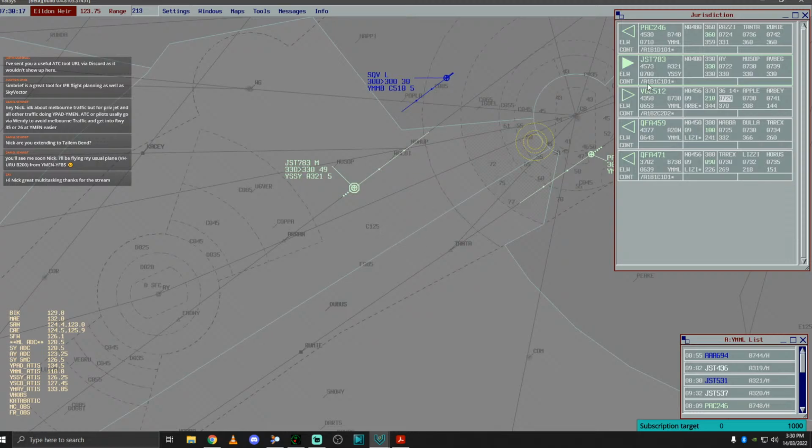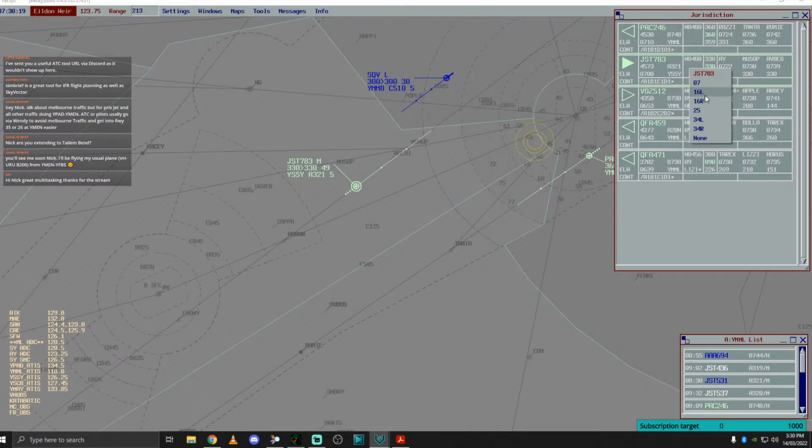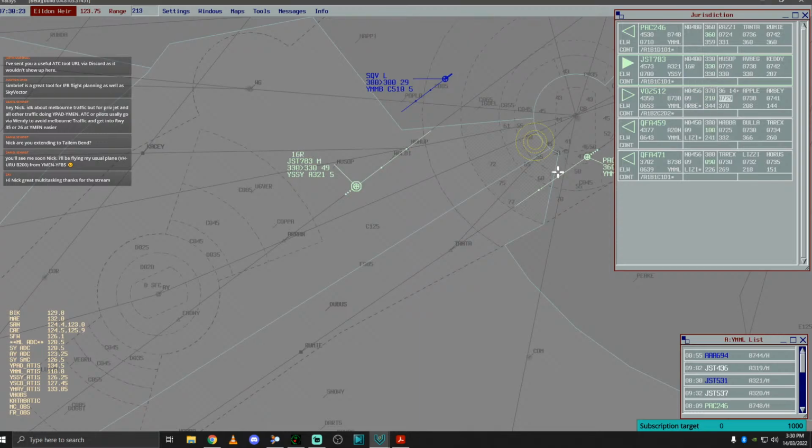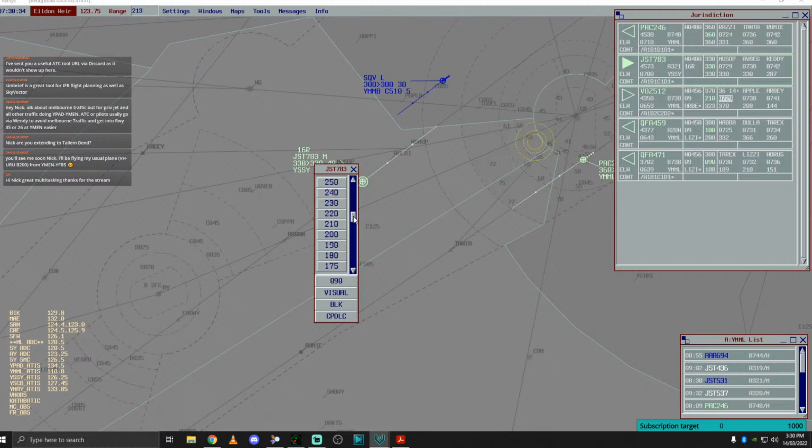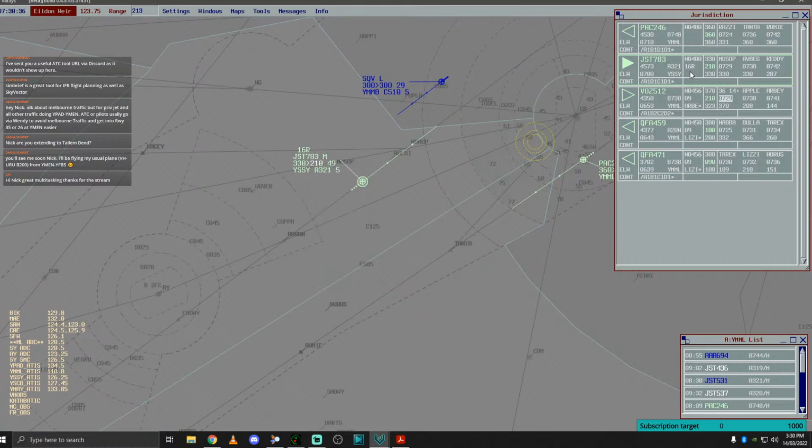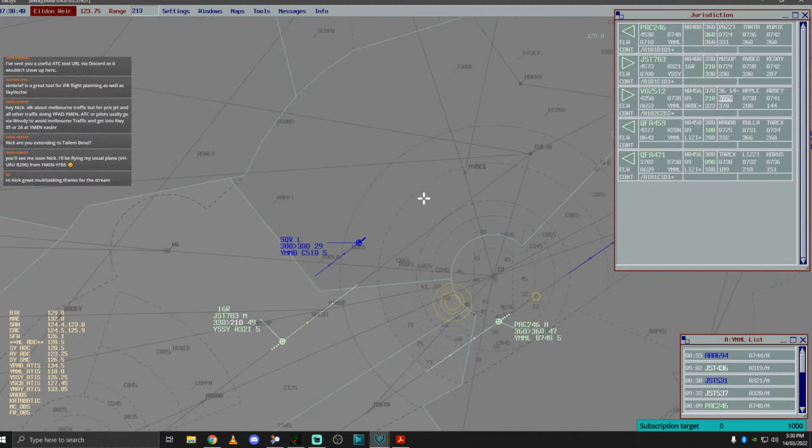Jetstar 783, star clearance available. Jetstar 783, you're cleared the River 3 arrival, runway 16 right, when ready, descend to flight level 210. River 3, 16 right, descend flight level 210, Jetstar 783, thanks.